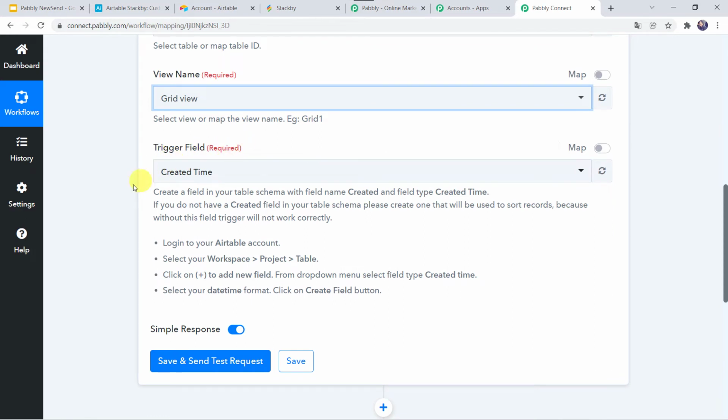Let us read the instructions. Create a field in your table scheme with a field name created and field type as created time. If you do not have a created field in your table scheme, please create one that will be used to sort records, because without this field, trigger will not work correctly.